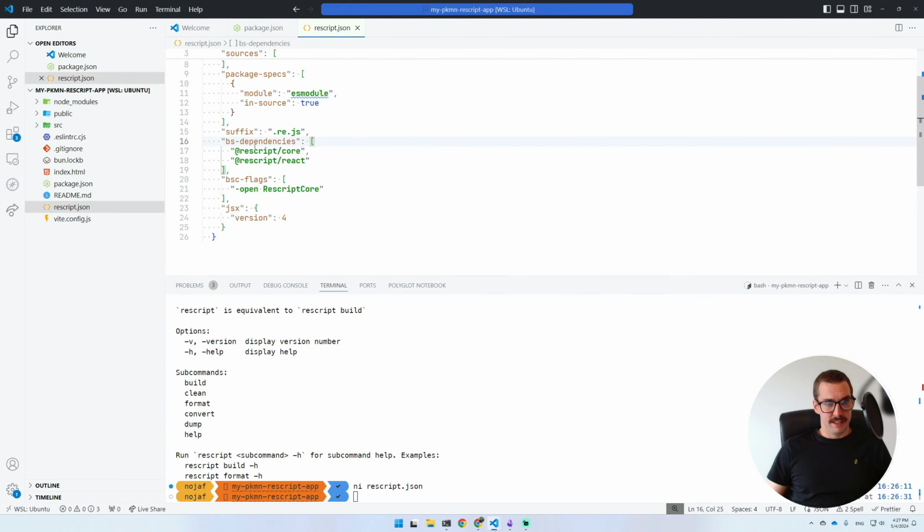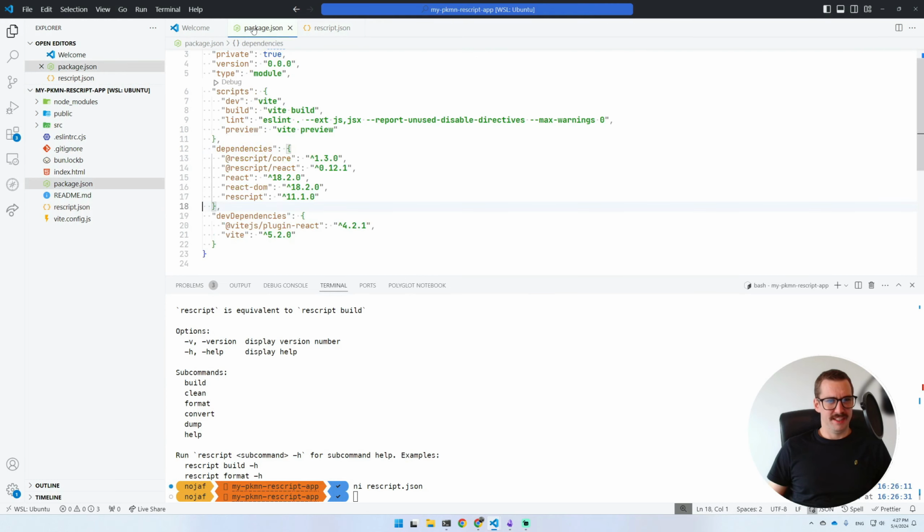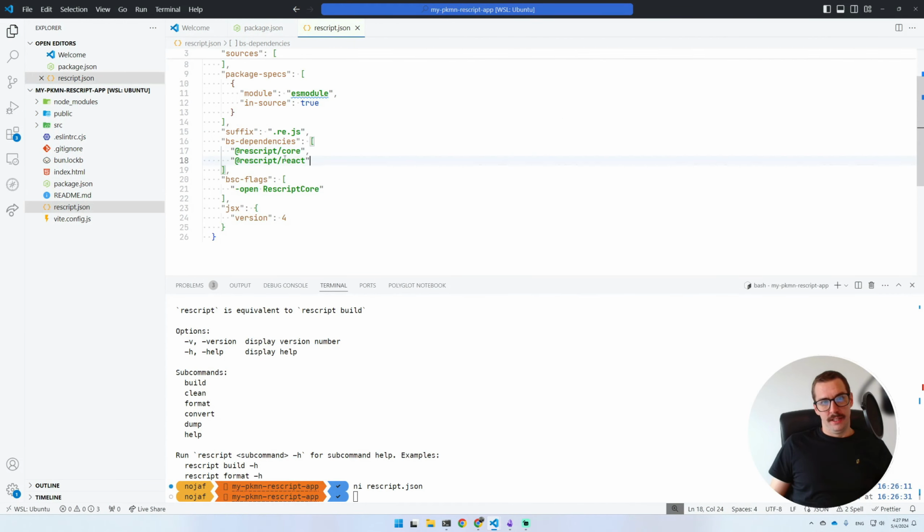Then we installed the standard library and React binding, so we need to put in all these dependencies. This is kind of duplicate when you think about it, like node modules. Everything is installed as node modules, which is nice, but I do need to specify the ReScript dependencies, which is called, I guess, bsconfig for legacy reasons.